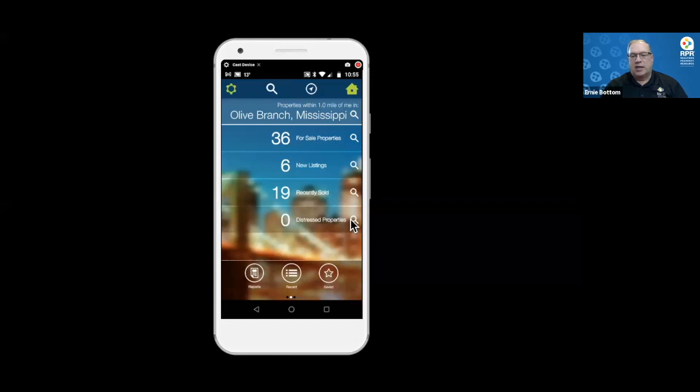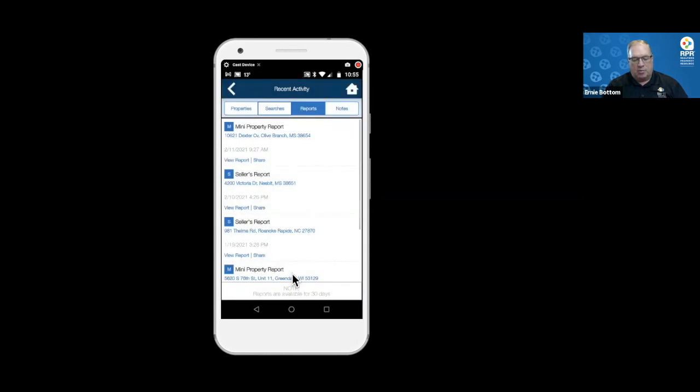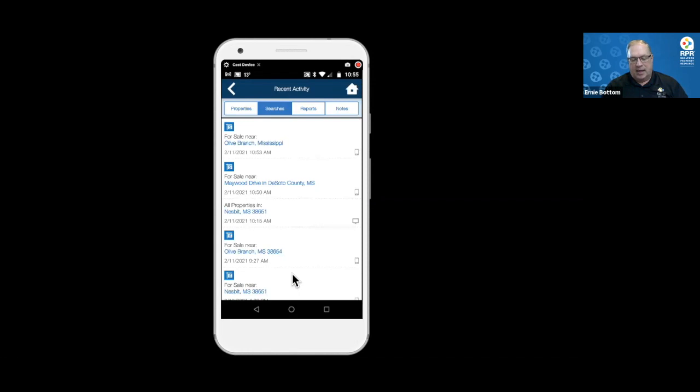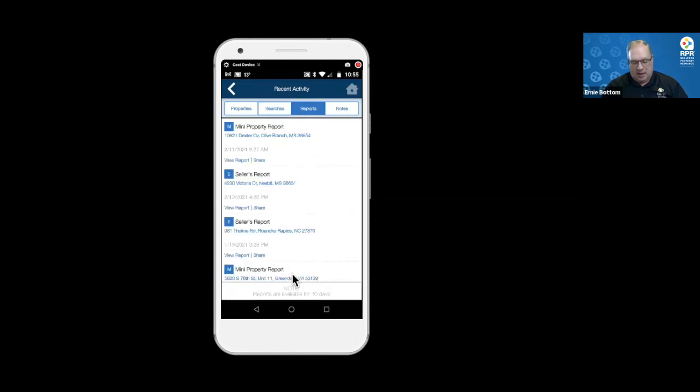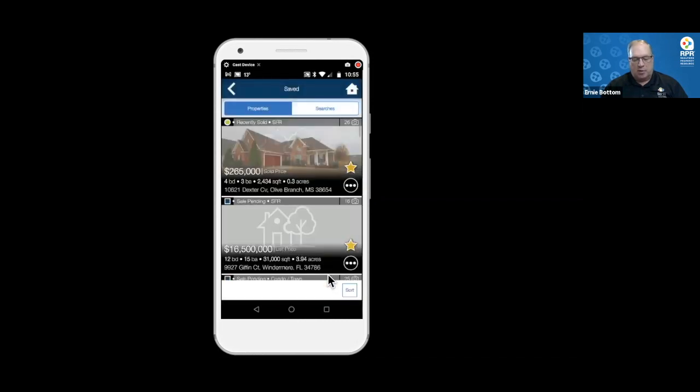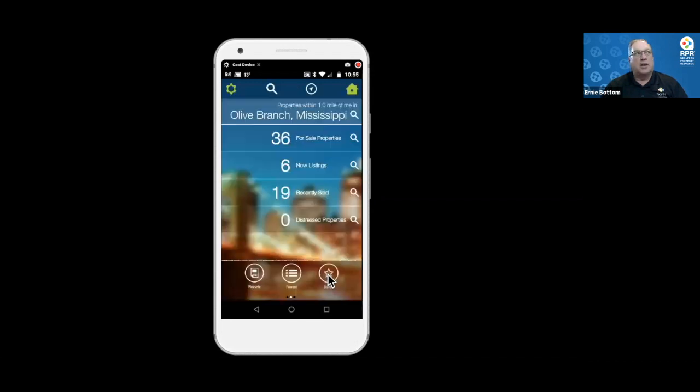Now, what's really nice too is you've got these buttons on the bottom under recent. We can look at any properties that we recently have seen, any searches we've conducted, any reports that we've generated. And then also under saved would be any saved properties that we have as well. Any questions on the mobile app that I can answer for anybody? It's a free download. If you haven't put it on your device, please do so. It's a great resource to have RPR right at your disposal, no matter where you are.